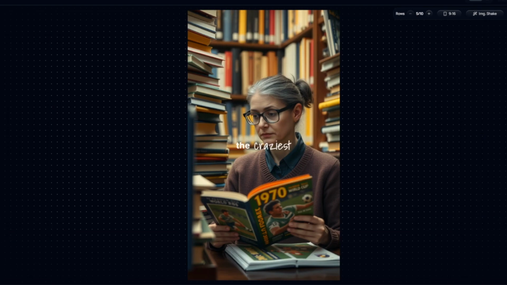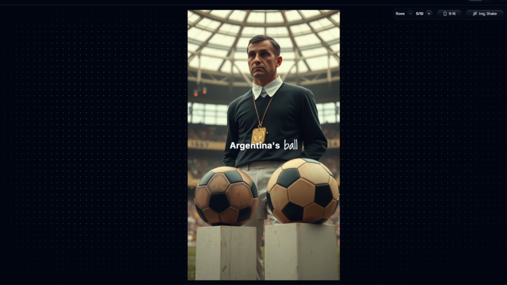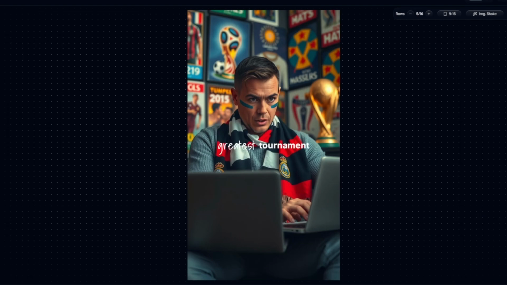But that's not the craziest World Cup secret. The 1930 final between Uruguay and Argentina couldn't even agree on which ball to use. Their solution? They used Argentina's ball in the first half and Uruguay's in the second half. Yes, the first ever World Cup final was played with two completely different balls. Football's greatest tournament has secrets even the most passionate fans have never heard about.